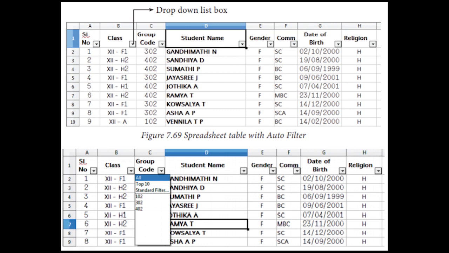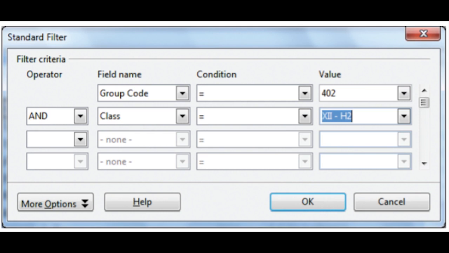You can select the data item from this list box, and Calc will show only the records which satisfy the selected criteria. Right, here they have given an example also. If you want to apply auto filter to the content, you can see page number 157 in your book. They have given a chart there, and a standard filter dialog box also. In that dialog box there is a field name, condition, and value. You can just give it, and if you click OK, the particular thing will be filtered, right?